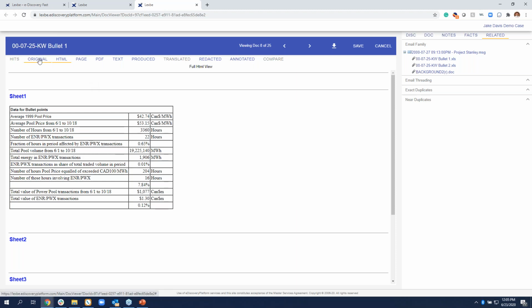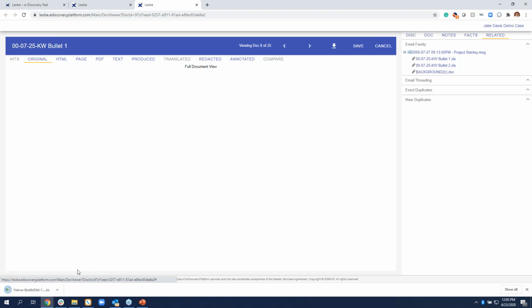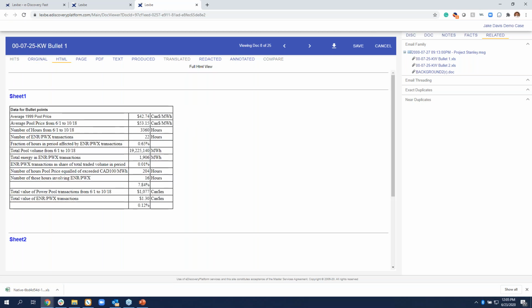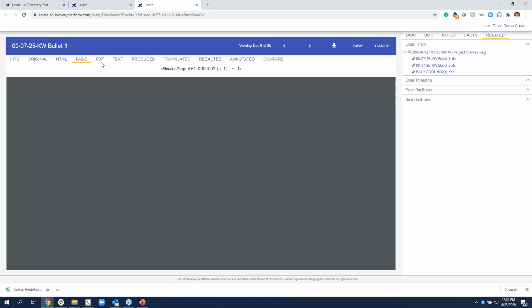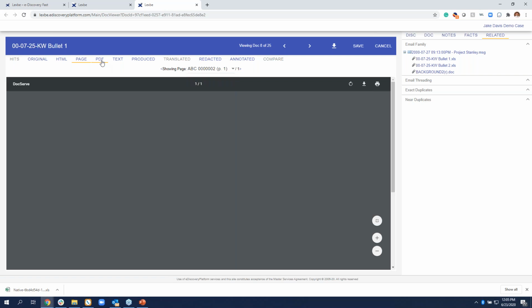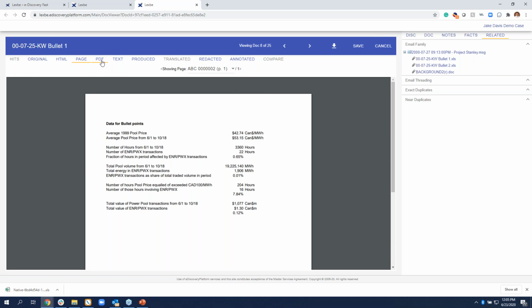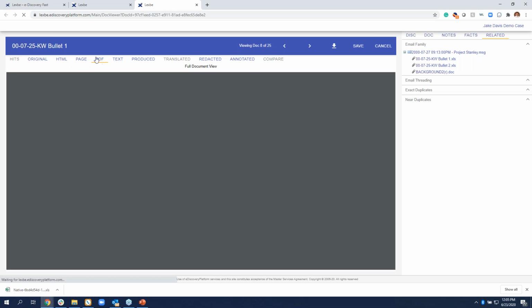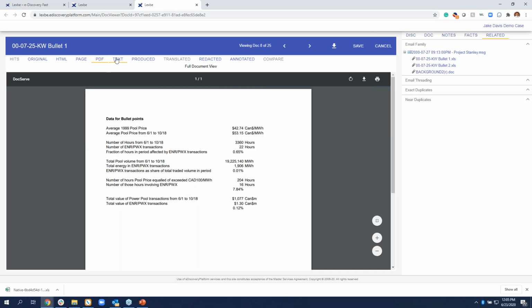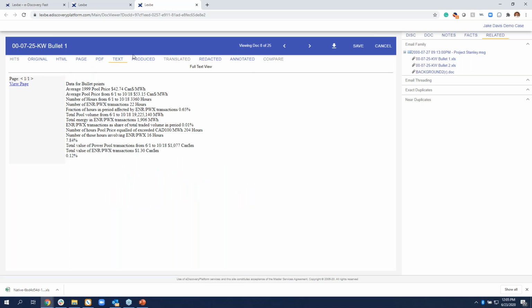You can take a look at it in its original rendering. In this case, it's an Excel spreadsheet. You can look at an HTML version of the document, a paginated PDF, and let's have that open. There we go, and a scrollable PDF as well. Under text, you're going to be able to see everything that was OCR'd out of the document.